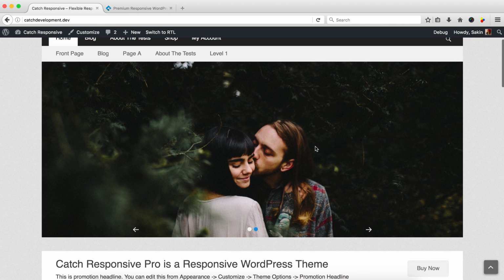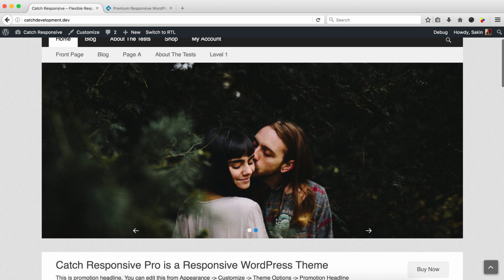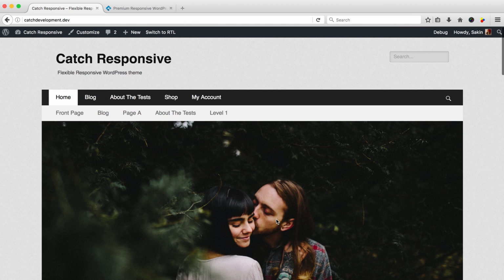And the slider two, if you see, there is no link, text, or content because you haven't added that. So this is all about the featured image slider.